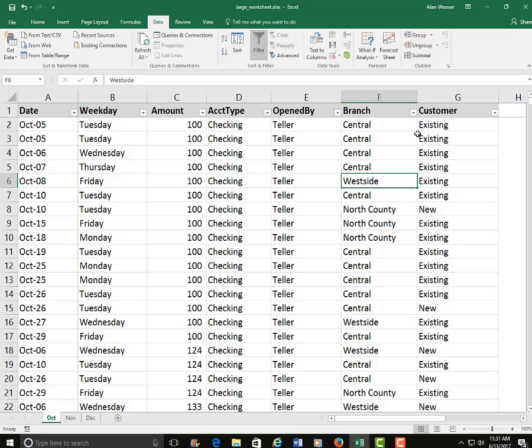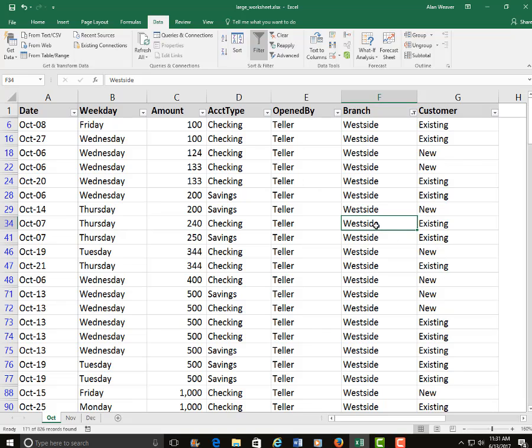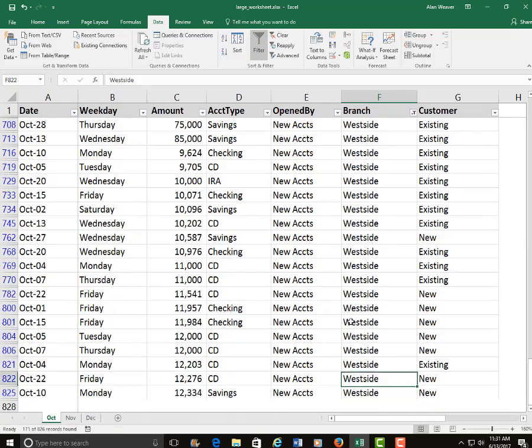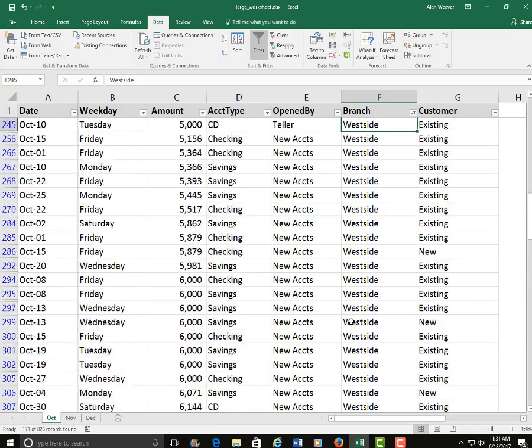I get these little drop down arrows here. I click under branch here. Let's say I just want to know what's going on the west side. Uncheck the others, leaving west side. Okay. And you can see how it has narrowed down the rows. You're seeing random numbers here. If I go down here, it's a lot shorter in actuality. I'm just holding this down really fast.